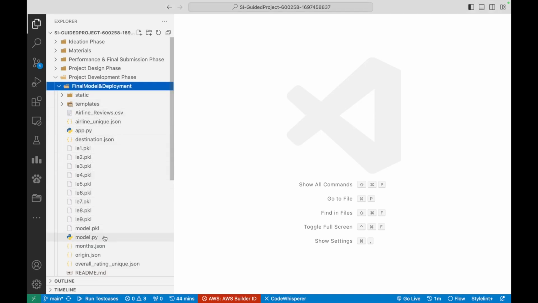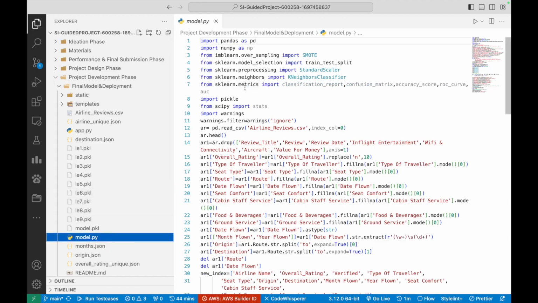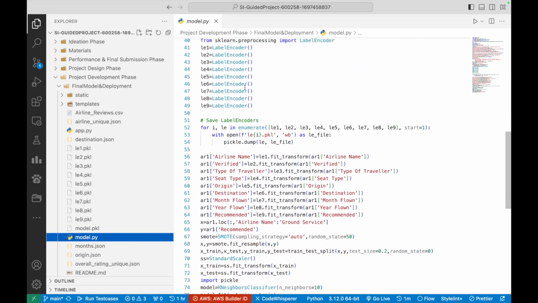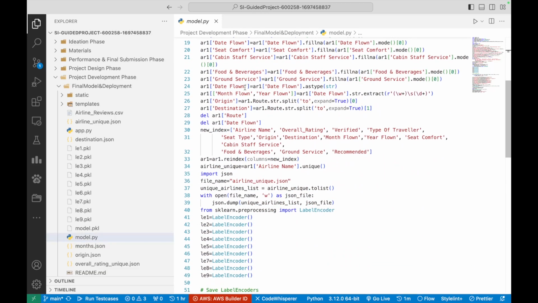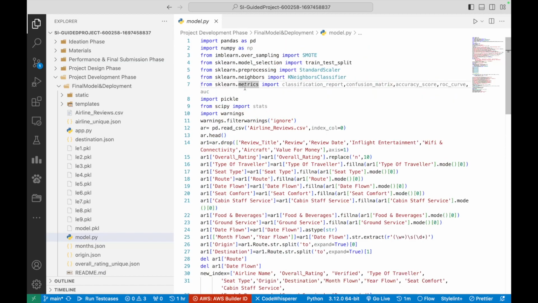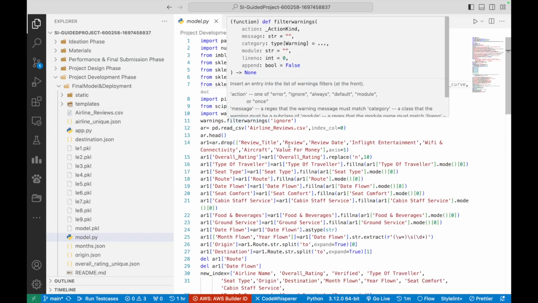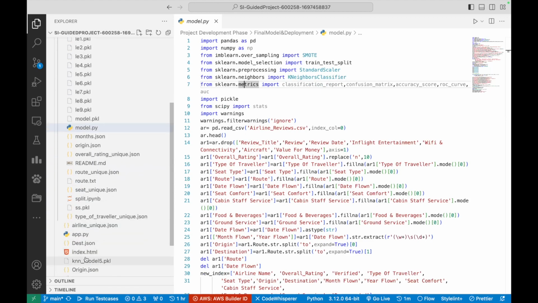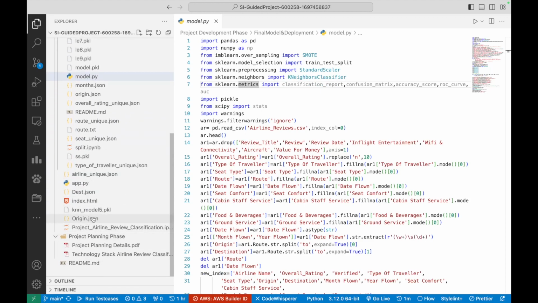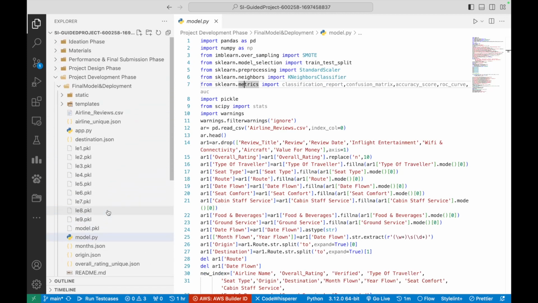And for the final deployment, we created a separate folder. So we copied all the necessary code and ran it again. If you want to build our project yourself, you can just take the data CSV file and run this model.py, and it will give you all these label encoders. And here is our model, the KNN model 5.pkl. If you run just this file, it will give you everything.